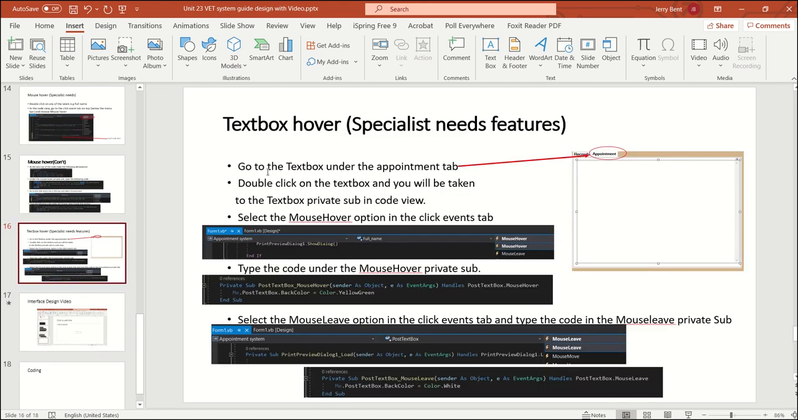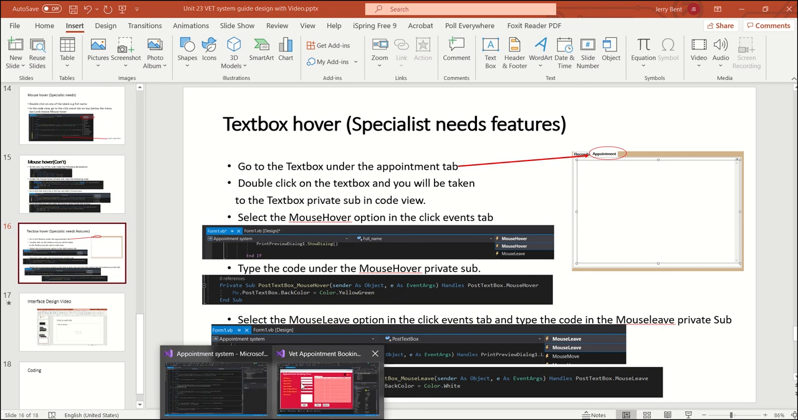So for the text hover option, what you're going to be doing first of all is click on the appointment tab and double click on the text box, which is in the middle, and you'll select the mouse hover option, and under the mouse hover option you'll type this code, and what you're simply doing is telling it to change to another color. So let's do that quickly.